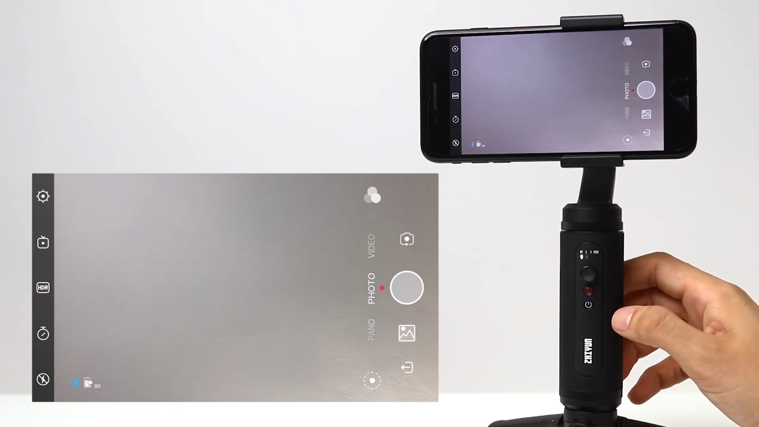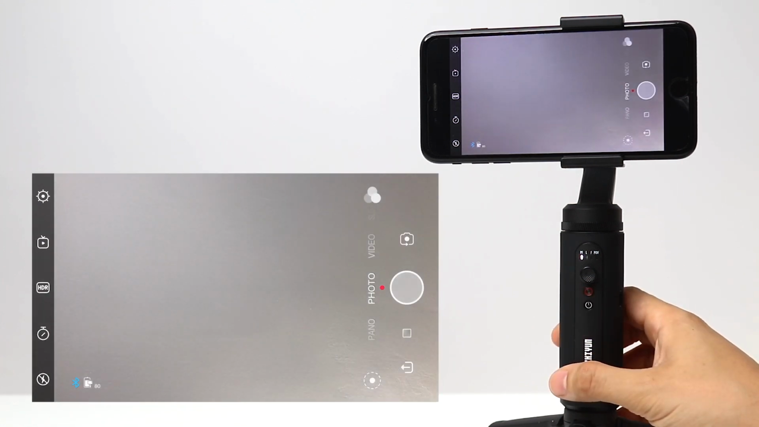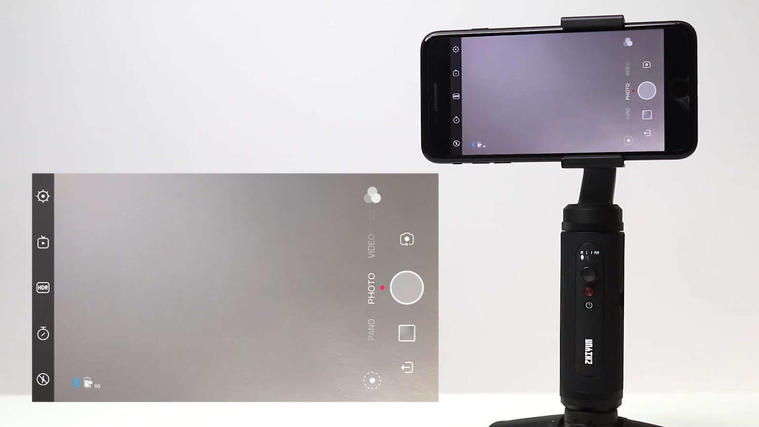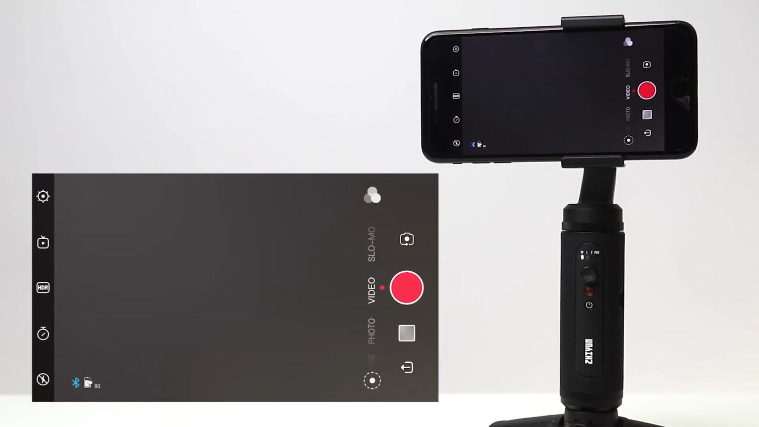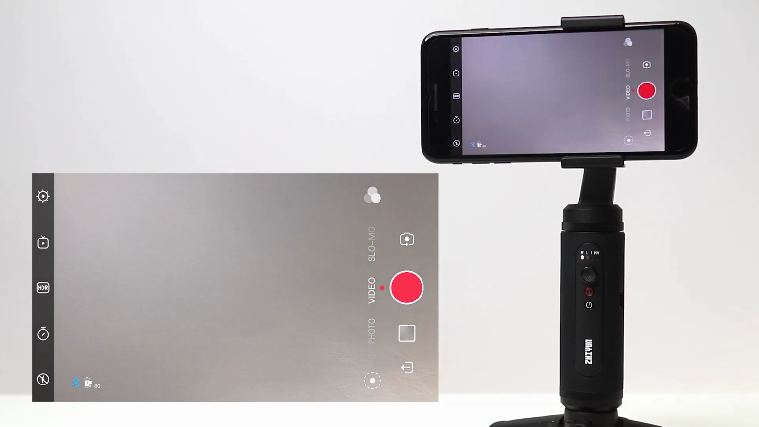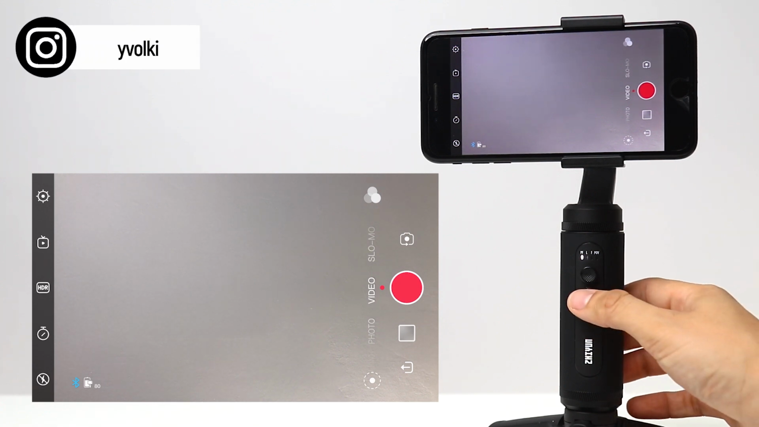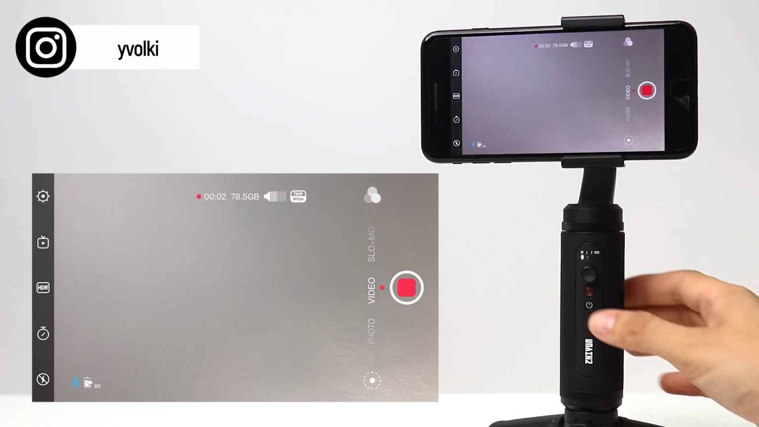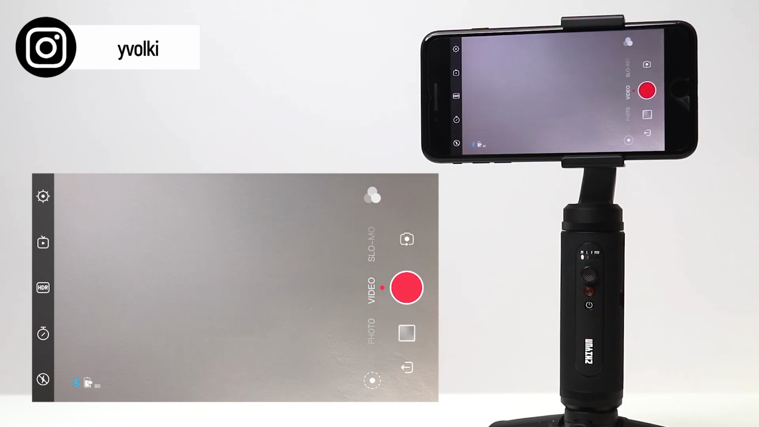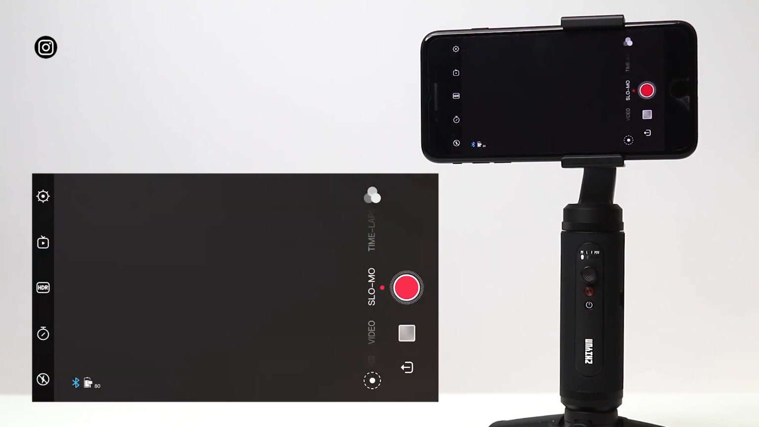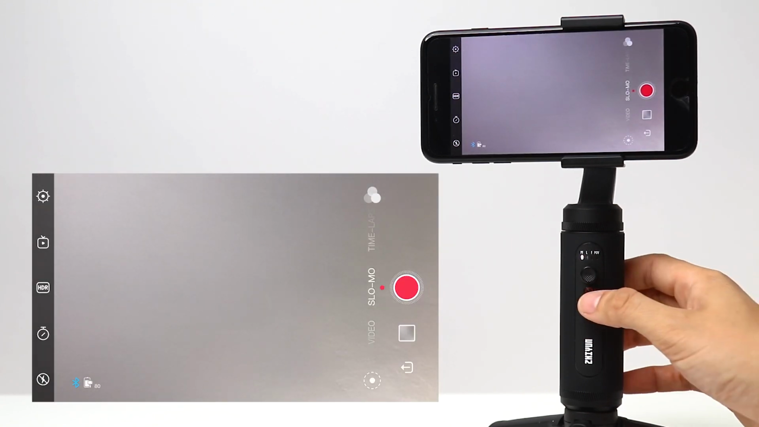If you are in photo mode, you can take a photo by pressing the red button on Smooth Q2. You can switch the different shooting modes by scrolling down or up the screen. When you switch to video mode, you can start recording video by pressing the red button. Press the red button again to stop. In slow motion mode, if your phone has a slow motion feature, you can start slow motion shooting by pressing the red button.